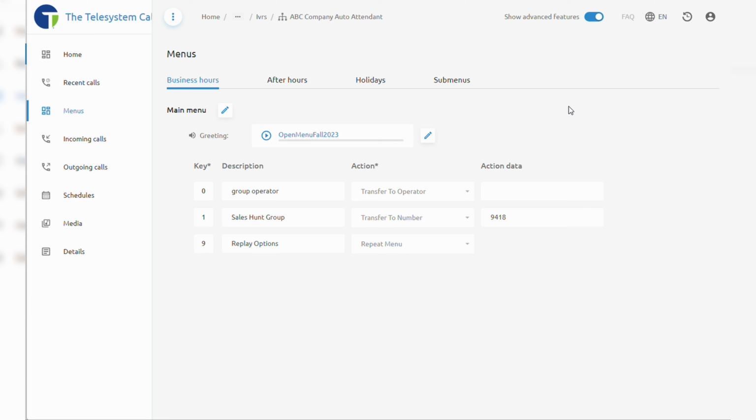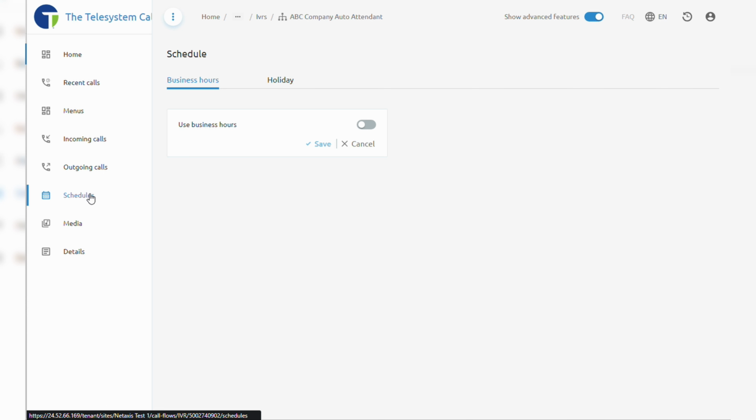The last thing we'll talk about is schedules. The schedules determine which menu will play to your callers based on the time of day, or if it's a holiday. To manage your schedules, go to the Schedules page using the left-hand navigation bar. Here we see that we can manage our business hours and our holiday.